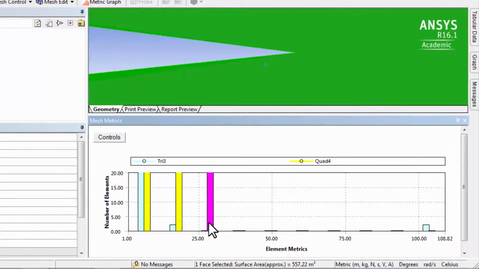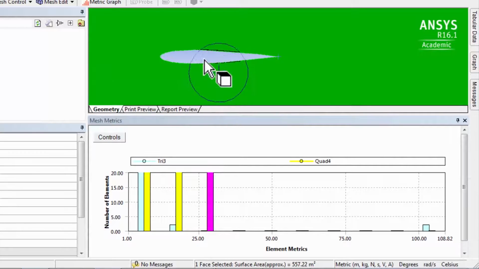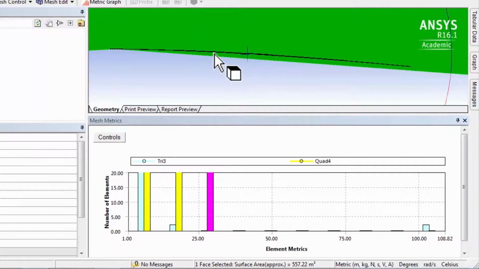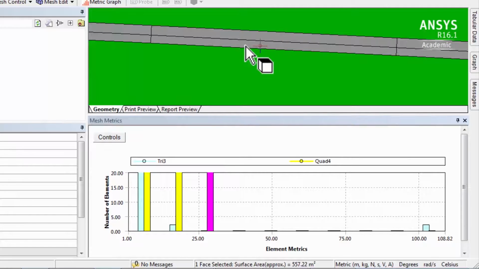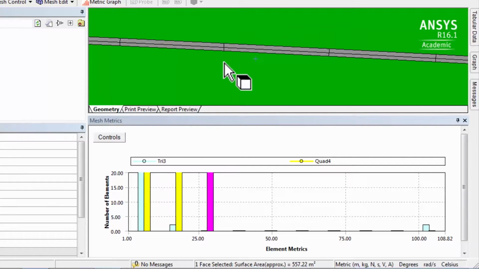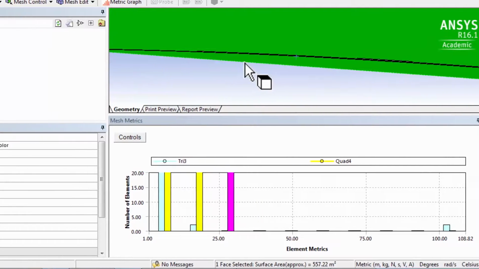And then what about these? So let me zoom out here to see those. And you can see it's these in the region near the surface. And near the surface, I'm going to get high gradients in this direction, perpendicular to the surface, than along the surface. And so this is okay in the boundary layer area. Otherwise, you would want to avoid those high aspect ratio cells if the gradients in either direction are similar.